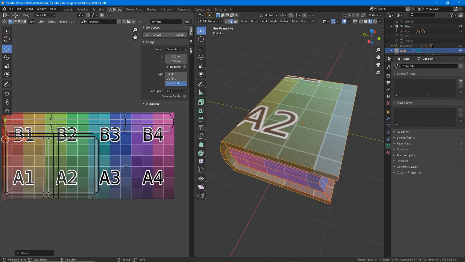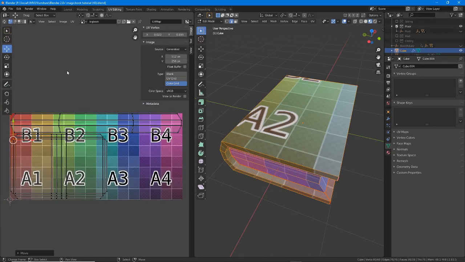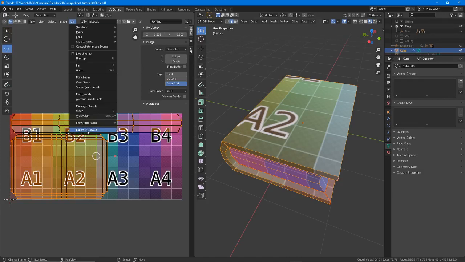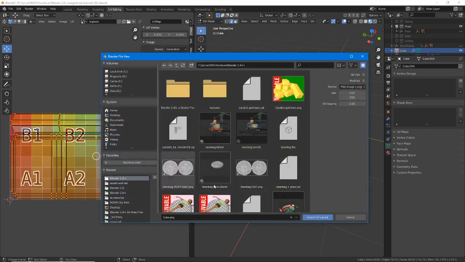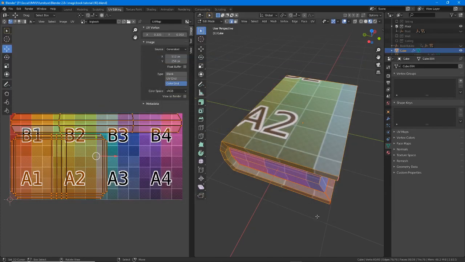And then once we're done, which we are, select all, UV, export UV layout. So we'll call this Big Book UV. PNG, full opacity, that's okay, and then export. And that, let's open Affinity.